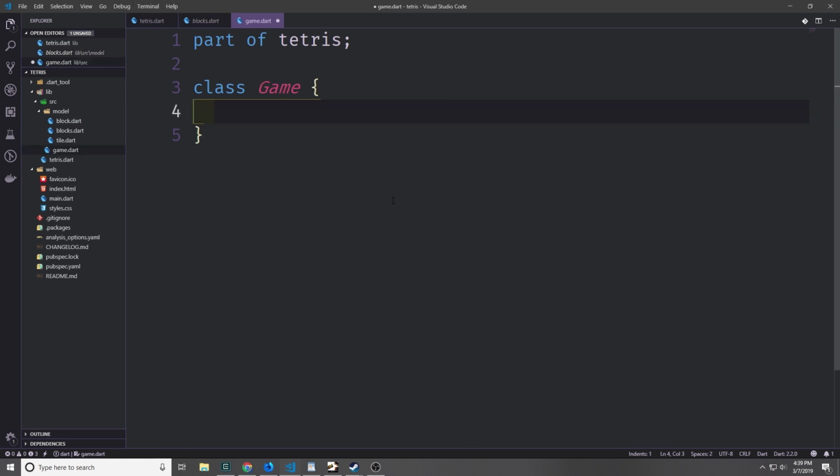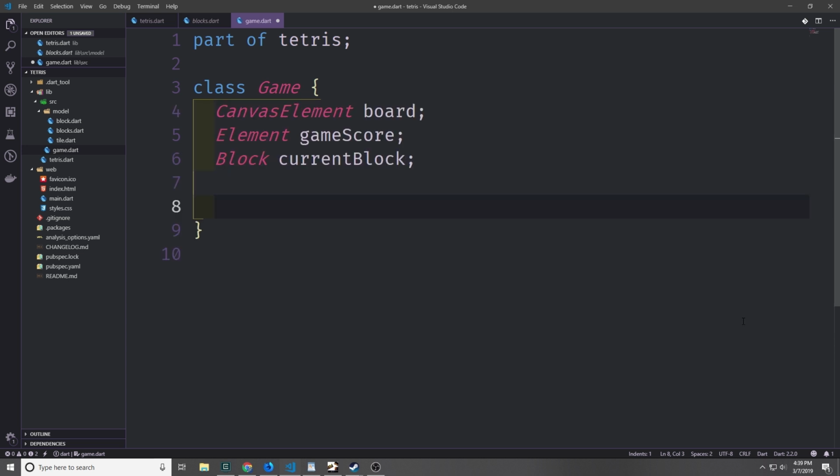For this, let's create a new file inside of the source folder. We'll call it game.dart. And of course, it'll be a part of the Tetris library. Inside of it, we'll create a game class, and this will hold all of the state for the actual game. We want to add some properties to this class. So we're going to need a canvas element type, which will be our board. Then we'll need an element type, which will be our game score. And the element type is just an HTML piece that we can manipulate so that we can put the score in there. Whereas the canvas element is literally just a piece of HTML canvas that we can manipulate.